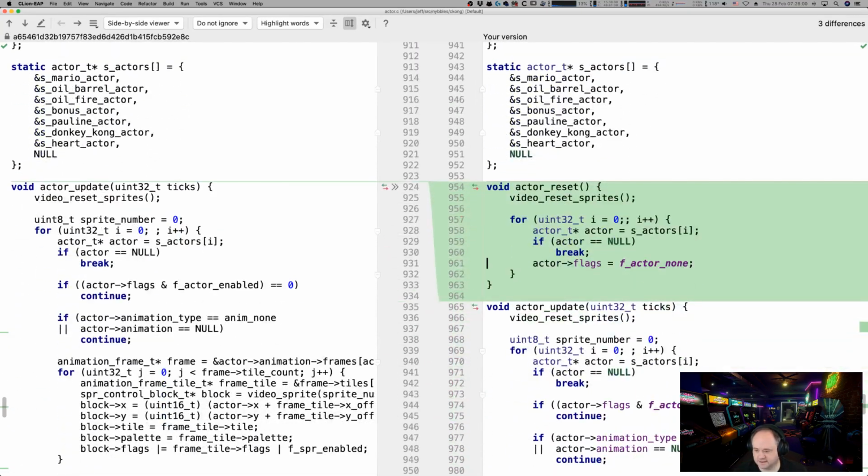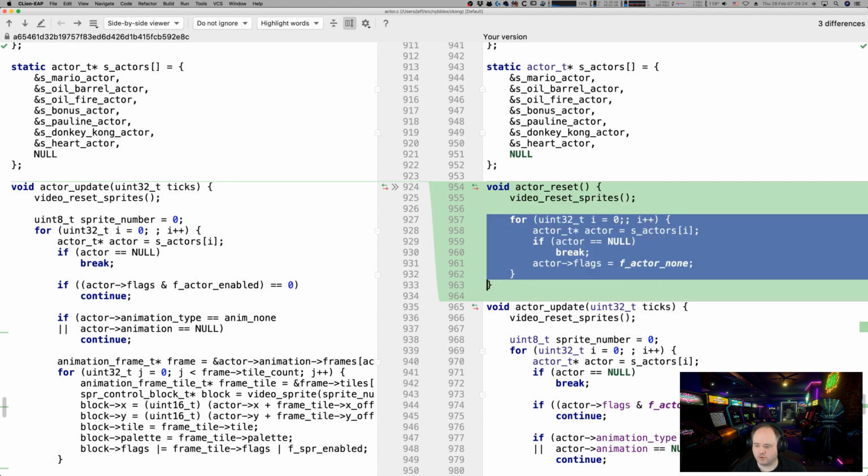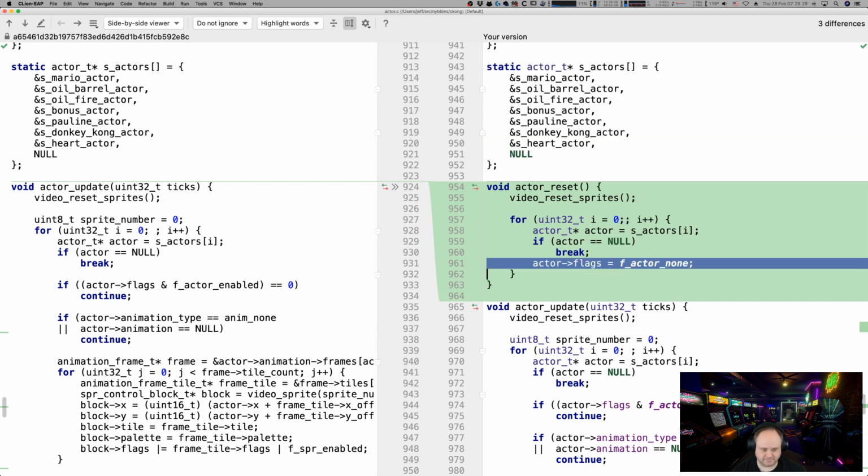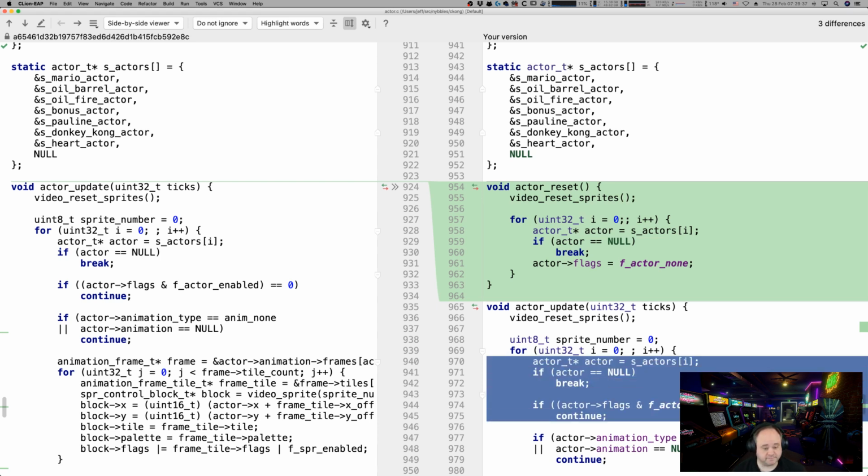Actor reset. So we call video reset sprites. So the actor module is a higher level than the sprite or video module. The actor module makes use of the sprite system in the video module to display complex animated combinations of sprites. So this actually goes to that lower level, shuts all the sprites off, and then we loop over the actors that we've got defined in our actor list, and we just disable them. That way, when the main loop runs again and we update the actors, they're disabled, we skip them.